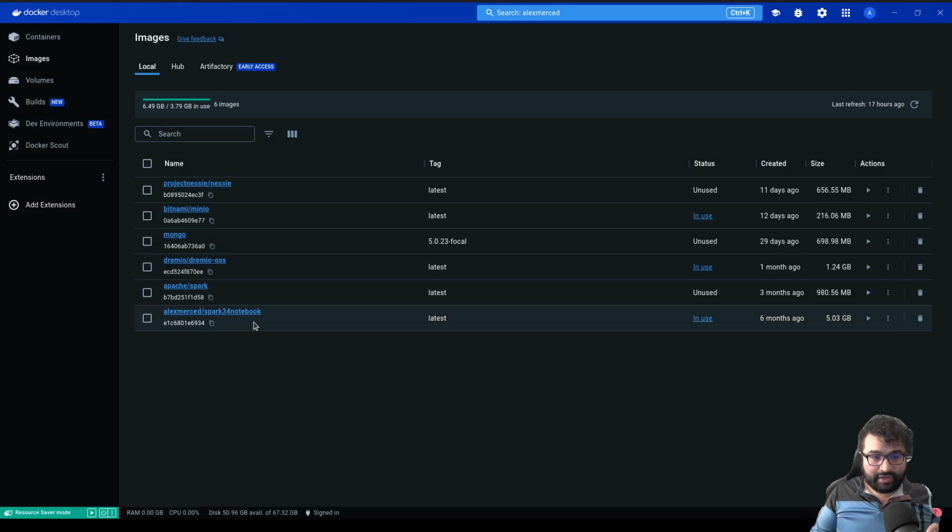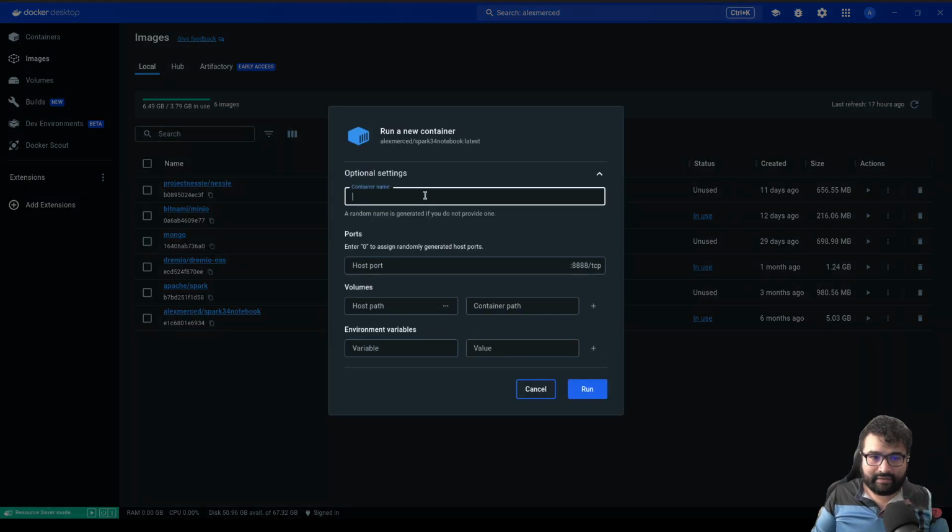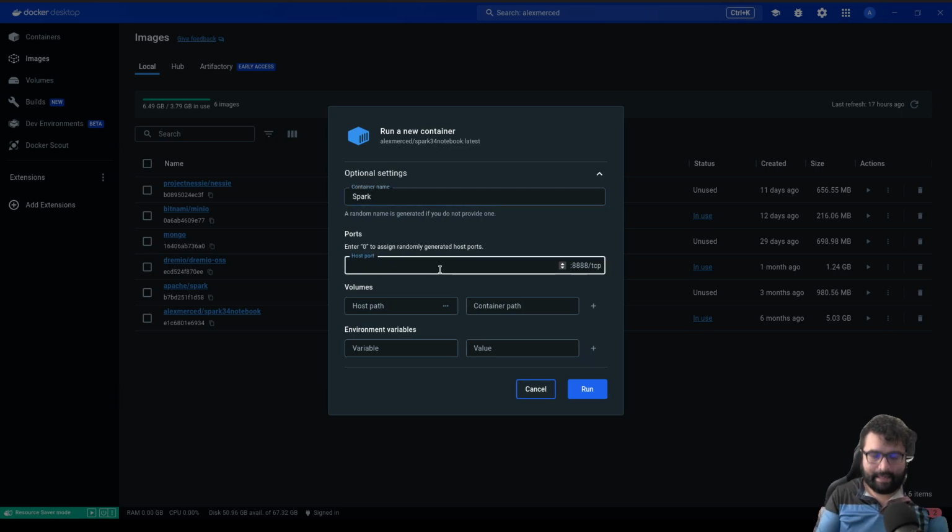Now you're going to want to take that image and create a new container from it. So I'm going to hit this little run button here. We'll call this Spark, and I'm going to bind port 8888.